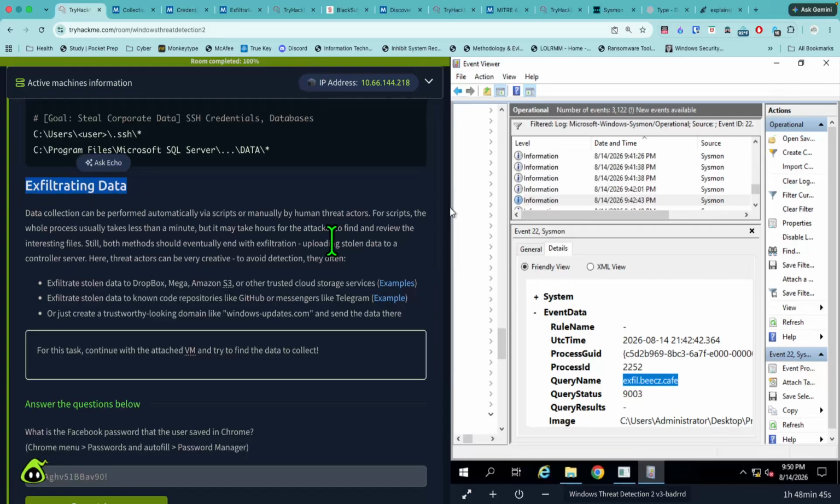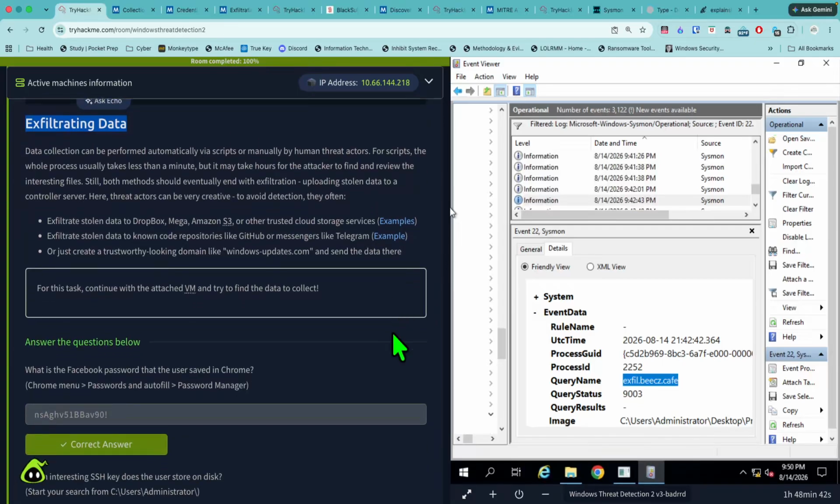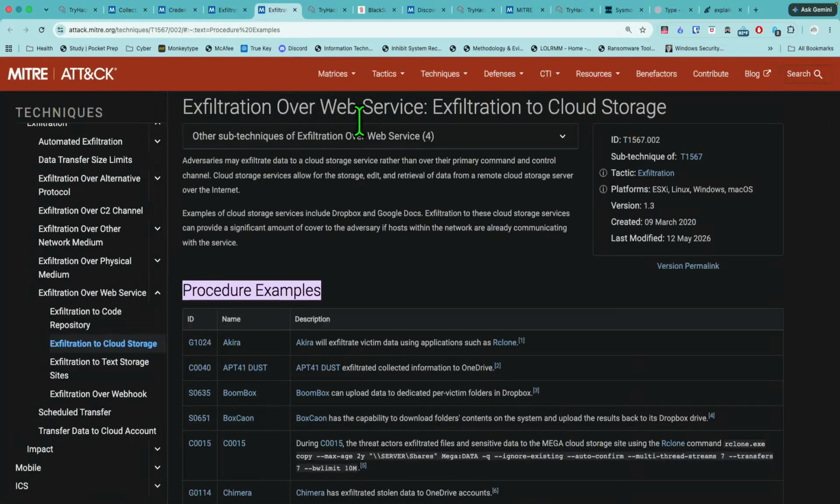And now for exfiltrating data. Data collection can be performed automatically via scripts or manually by human threat actors. For scripts, the whole process usually takes less than a minute, but it may take hours for the attacker to find and review the interesting files. Still, both methods should eventually end with exfiltration, uploading stolen data to a controller server. Here, threat actors can be very creative to avoid detection. They often exfiltrate stolen data to Dropbox, Mega, Amazon S3, or other trusted cloud storage services. See examples here. So just exfiltration over web service, exfiltration to cloud storage.